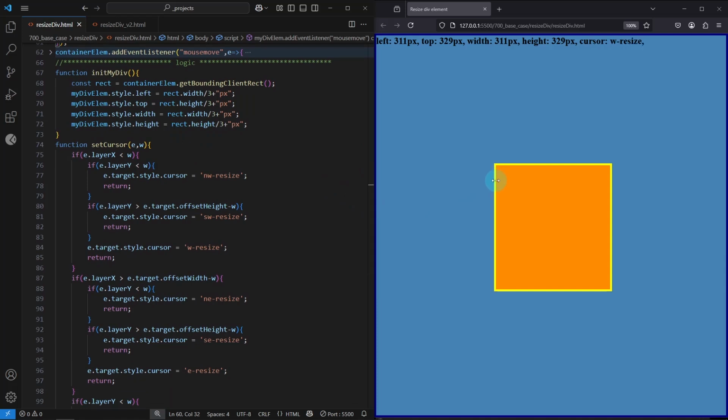Take a look. This e.layerX is the mouse cursor's horizontal position inside the myDiv element. Using this cursor position, we can define the possible operation. For the first if statement in line 75, we check if the distance to the element's left boundary is less than the constant delta width. If true, then we have three possible cursor values to choose from: northwest resize, southwest resize, and west resize.